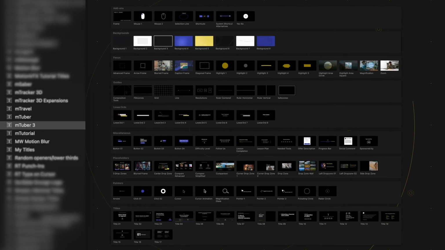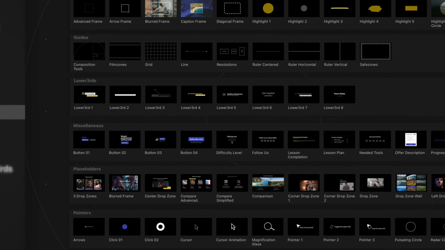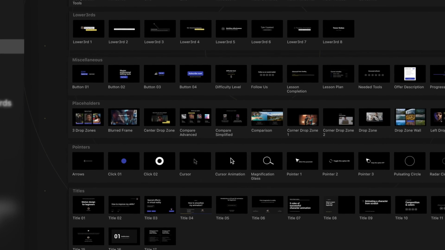Okay, so that is enough about audio meters. I'm Dylan with MotionVFX, and let me show you just a few of the awesome features that we put into mTutorial. So with mTutorial open, you'll notice it's split up into 9 different sections. It looks like a lot, but don't worry, we'll break it down.